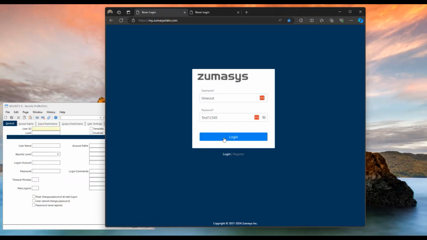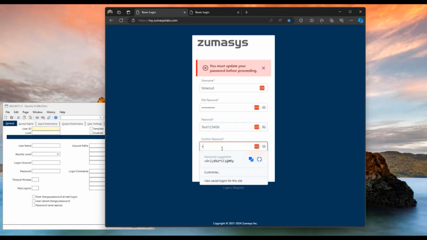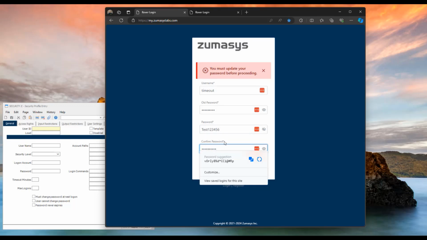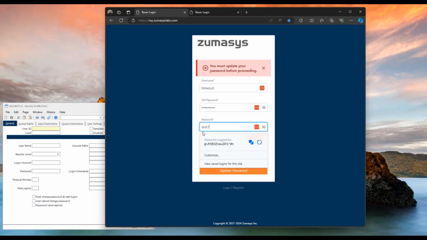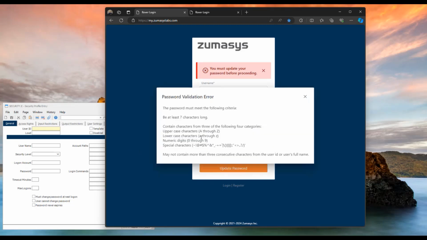Now when we try to log in here, we get a prompt saying you must update your password before proceeding. We're going to update it to test123456. Actually, first we can show a failure case. If we type in a password that doesn't satisfy the system's requirements, we'll get a warning. This all comes from the back end, so any integration can set its own rules and provide its own messaging around those rules to let a user know what the password should be.